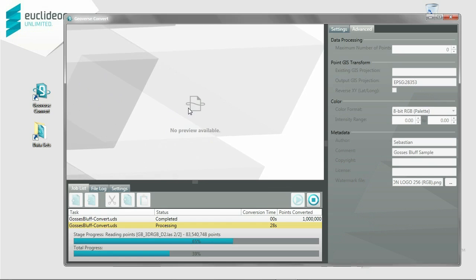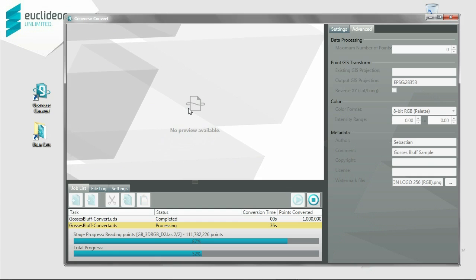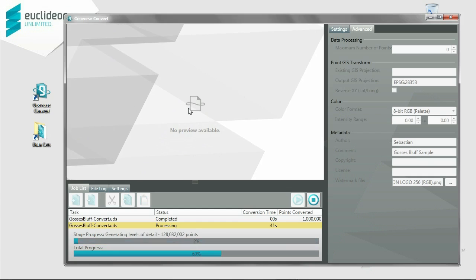Now an expected conversion speed these days is around 3.5 billion points per hour for binary data, and for text data we have an expectation of around 1.5 billion points per hour. So essentially that's about 1,000,000 points per second for binary and 400,000 for text. So it looks like this job will be finished in a moment.